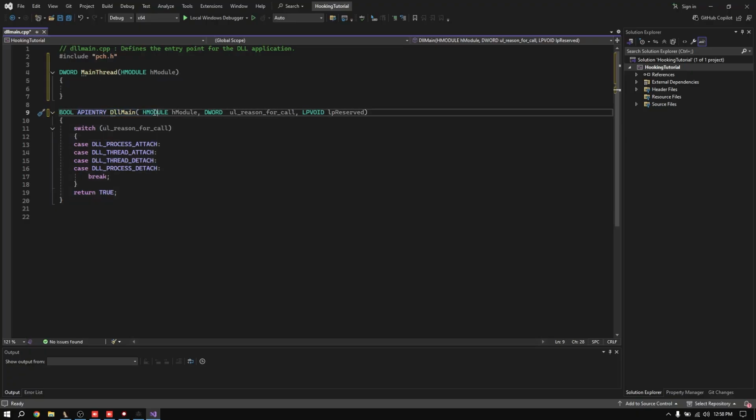So here we go. DllMain, HMODULE, DWORD ul_reason_for_call, LPVOID lpReserved. So this is the module of the DllMain. I'll explain what an HMODULE is in a second. And then we have ul_reason_for_call.